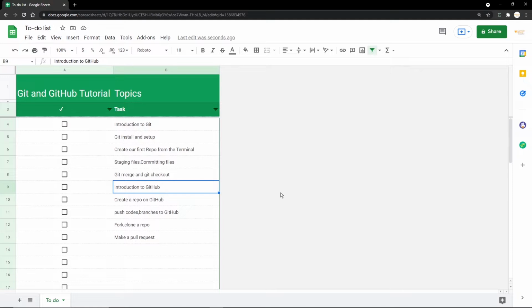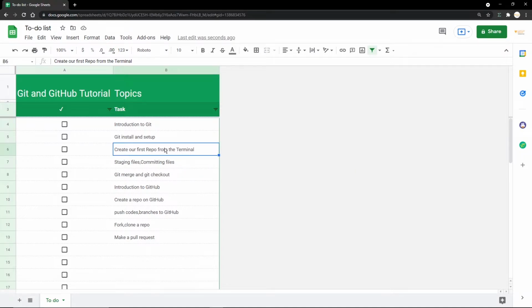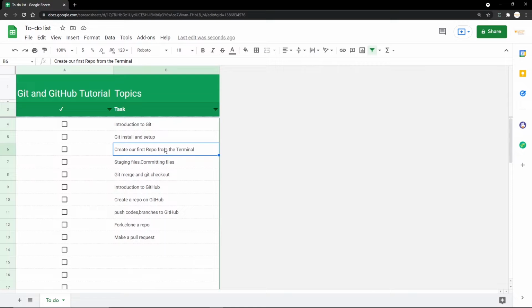So the tutorial is going to be covering the following topics: introduction to Git, setting up and installing Git, then creating our first repository from the terminal using Git commands. Next, we're going to be staging and committing files using the git command. Then we're going to be using git merge and git checkout to carry out some more functions on Git. Then we're going to be taking a short introduction to what is GitHub, followed by creating a repository on GitHub, pushing code and pushing branches to GitHub. Then we're going to be forking and cloning a repository. And in the end, we're going to be making a pull request.